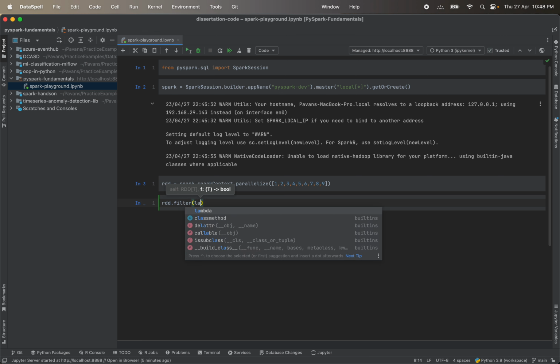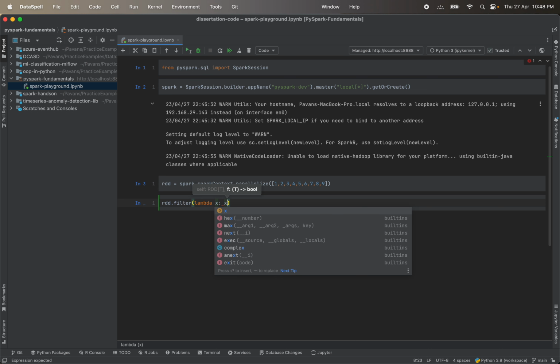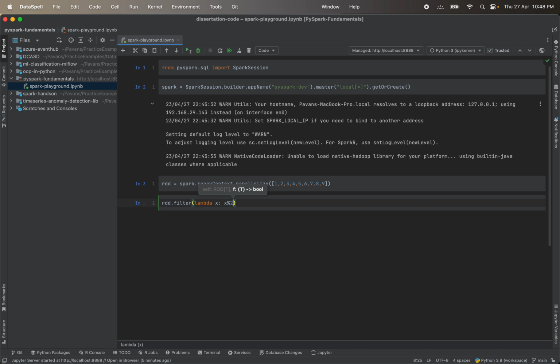So I'll say lambda x such that, I'm sorry, I'm writing a different syntax, x such that x % 2 == 0. So this basically gives you all the even numbers. Okay, so now if you execute, yeah, it got it.